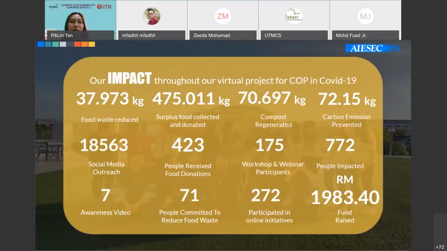Okay, so our impact through the past project is that we reduced 37.9 kg of food waste, and we also collected 475 kg of surplus food, and we donated this surplus food to 423 people. And we also prevented carbon emissions of 72.15 kg.